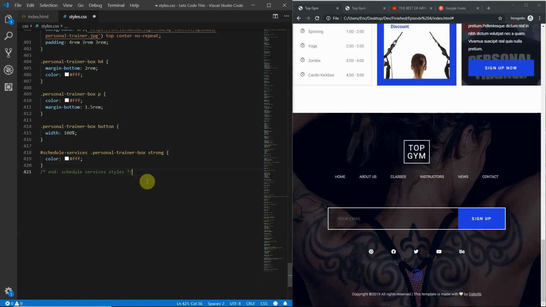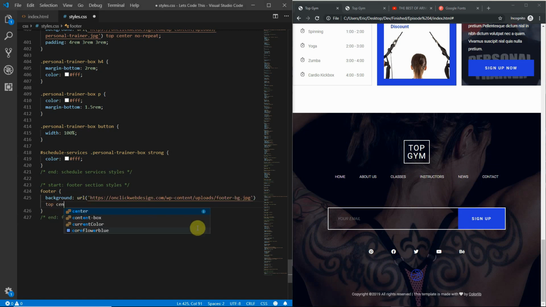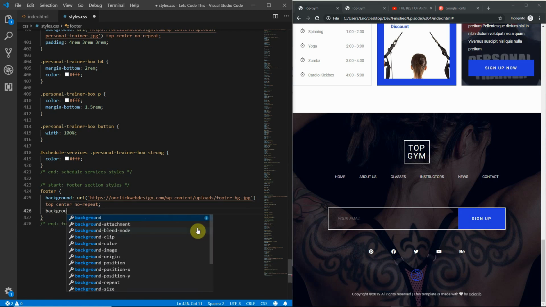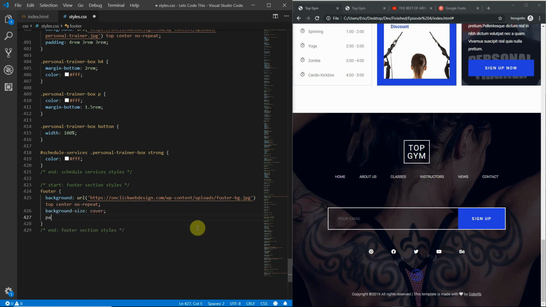Let's come down to our footer. So let's say, whoops, start footer section styles and then end footer section styles. So inside of here, we're going to do footer, so background URL, and again I'll just go ahead and copy the image I have hosted, which is this woman, you know, stretching here. So we'll put that in as our background image, and we'll say top center no repeat, background size cover, so it fills up the entire space, and padding bottom of 2 rem.